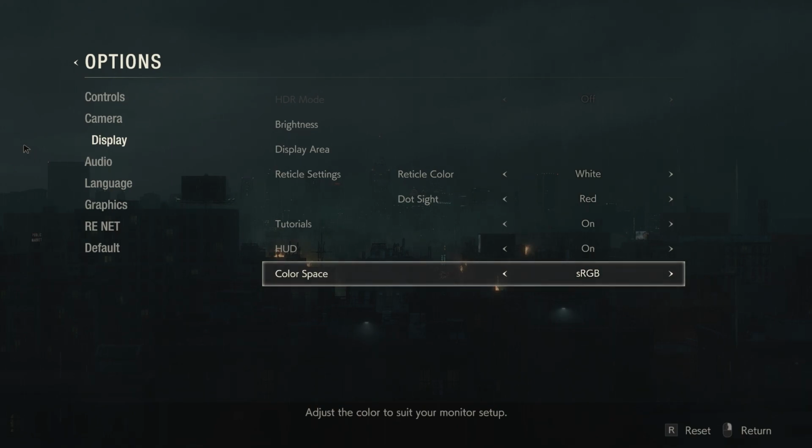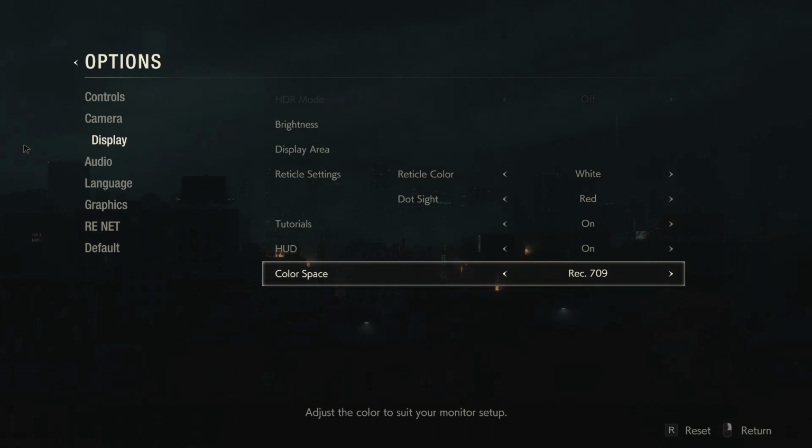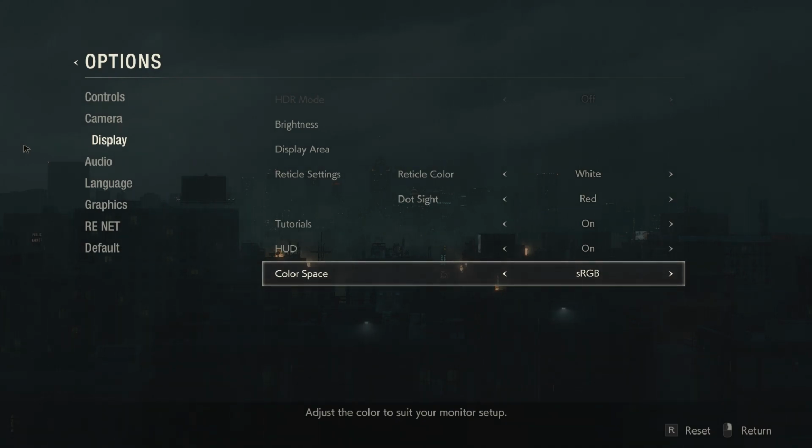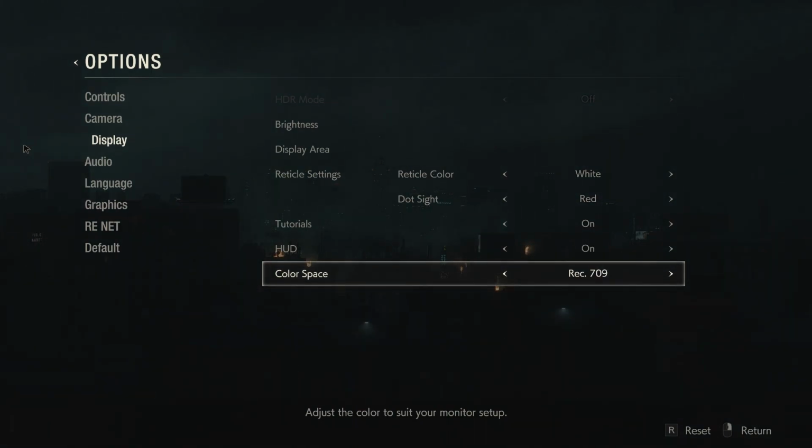And then color space, adjust the color to suit your monitor setup, sRGB and REC 709. Depending on your setup and everything in which you choose, you might want to play around with this. For my setup, I'm finding the REC 709 makes things way too dark, like way dark. sRGB is probably the standard and more considered the norm. It's the default setting anyways, so I would say just leave it on sRGB unless you know better than me, then change it. But this is too dark for me, so I'm not going to be using that.